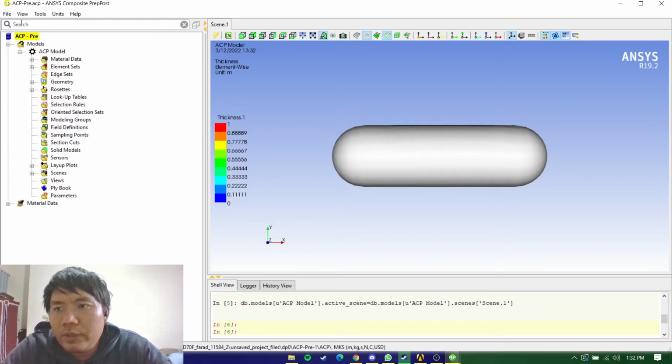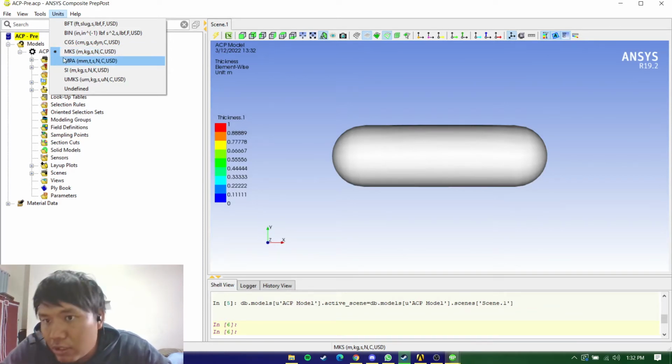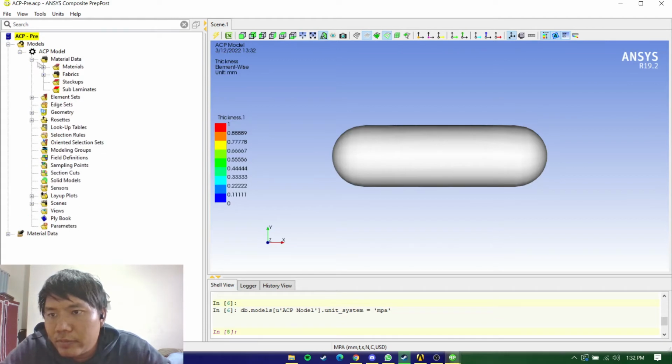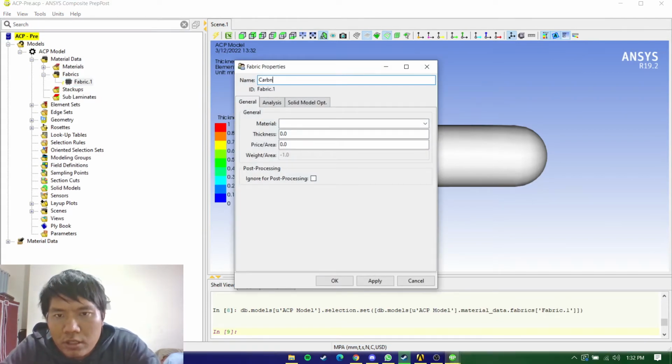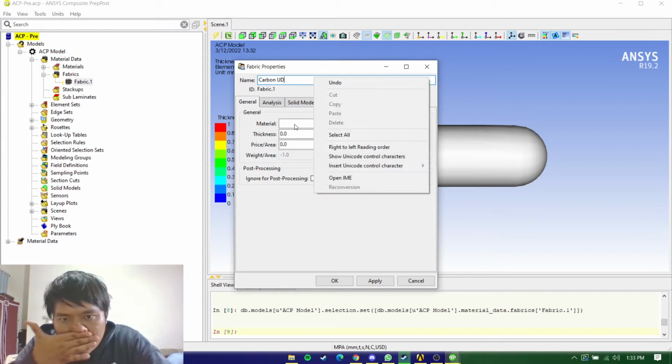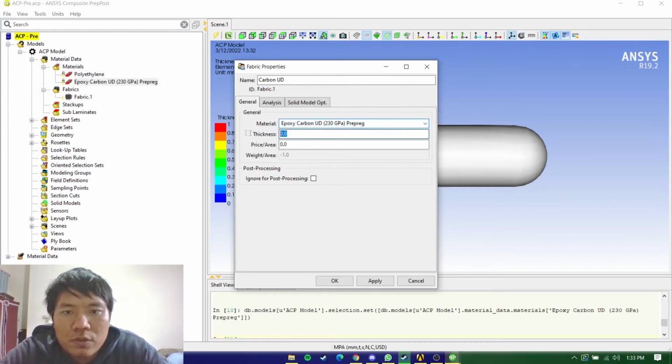Okay, after we're done with that, the model is updated. What you need to be careful about here is that you should define your unit first, so don't forget after you run it. I will choose the millimeter unit. Then going to fabric like before, properties, carbon UD, and just your material. For the composite you will use epoxy carbon UD.